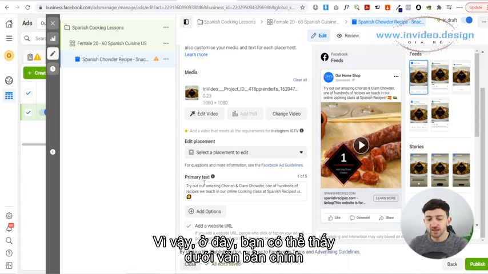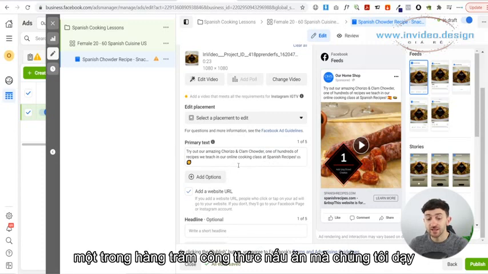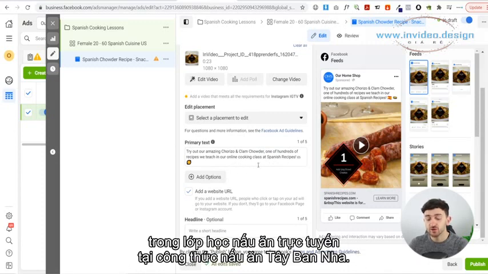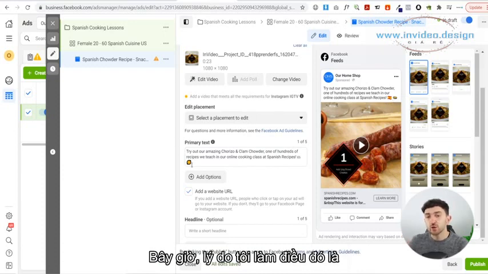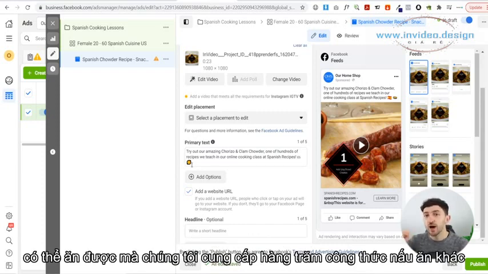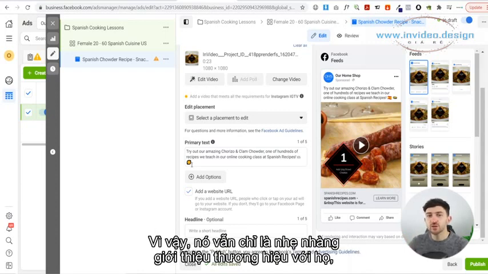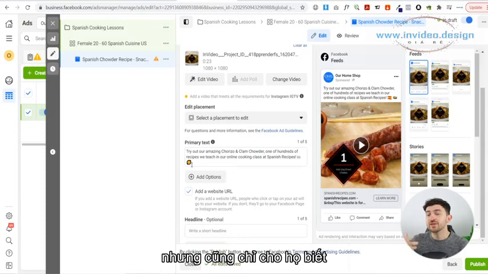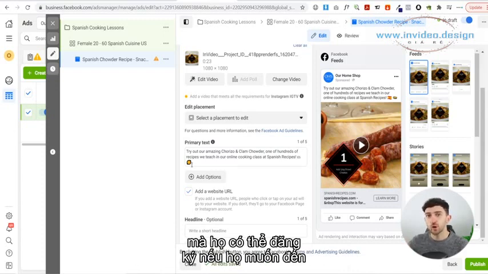Over here you can see under the primary text I've just put in: try out our amazing chorizo and clam chowder, one of hundreds of recipes we teach in our online cooking class at Spanish Recipes. And then I've put the Spanish flag and this little pot of cooking. The reason I'm doing that is because I'm letting them know through the snackable content that we do offer hundreds of other recipes through our cooking lessons. So it's still just softly introducing the brand to them, but also giving them an idea that we have cooking lessons that they can sign up for if they want to find out more.